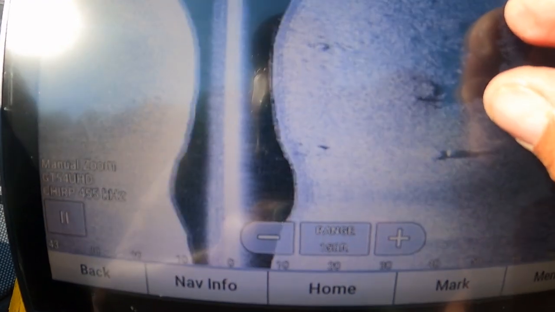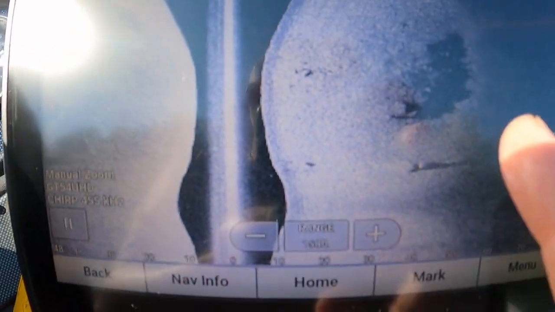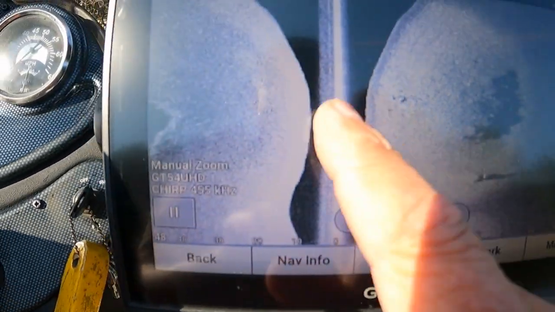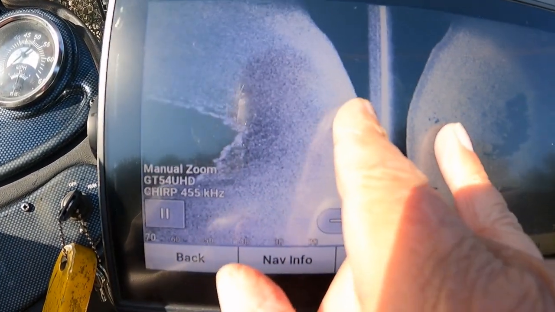That's a very odd shape on the bottom. I don't know what that is. But you notice, see these white dots? Those are fish. I don't know what that is. It's kind of weird how it drops off right there, and it's in the middle of the cove, so I'm not sure what that is.